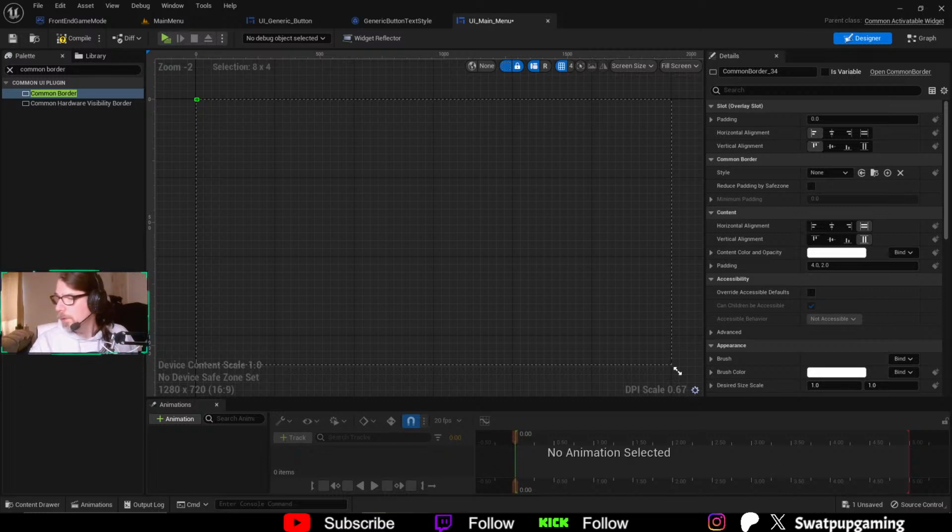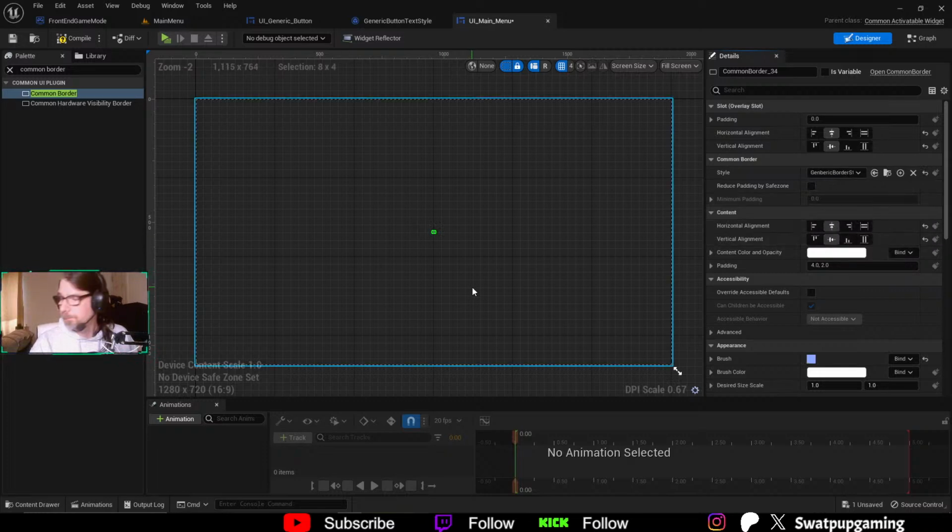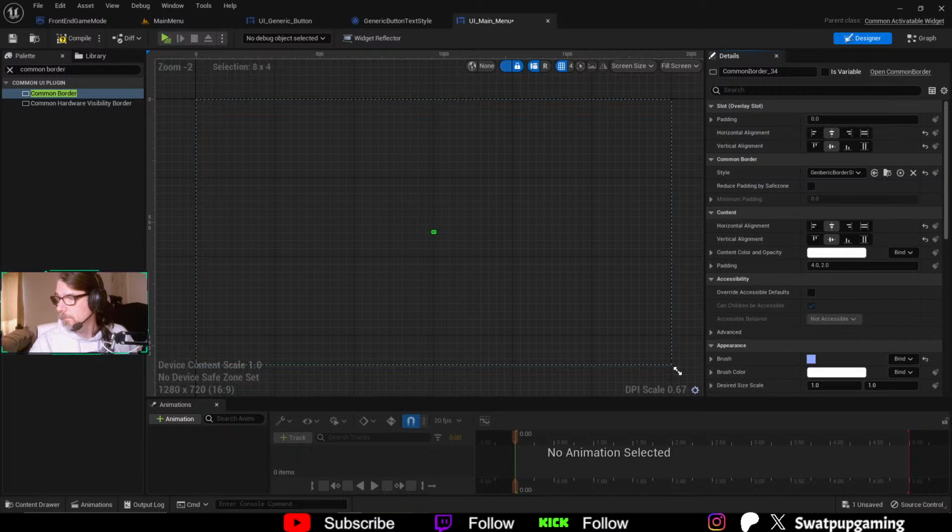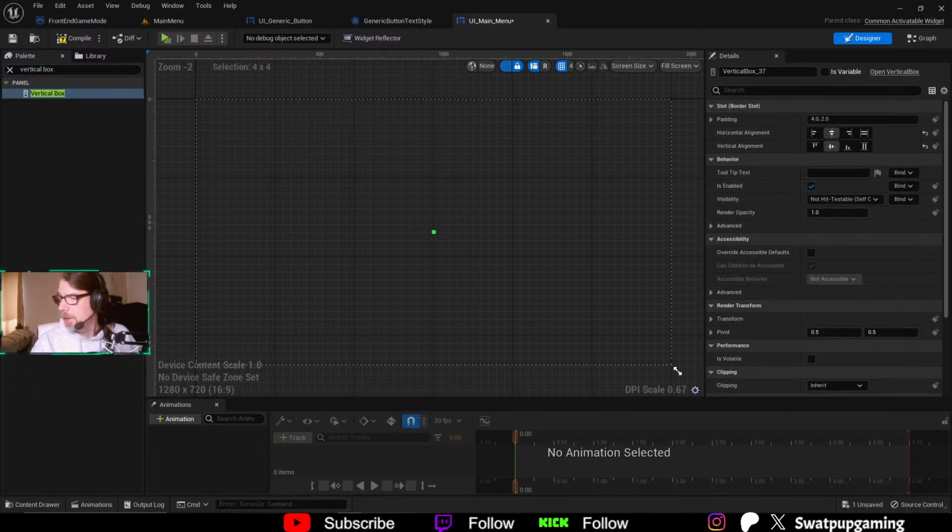We have the common border. Yeah, we're going to center the common border here, and we're going to change the style to generic border style. And then we're going to center the content as well. Okay, let's add a vertical box into this. And this vertical box is going to contain our buttons.